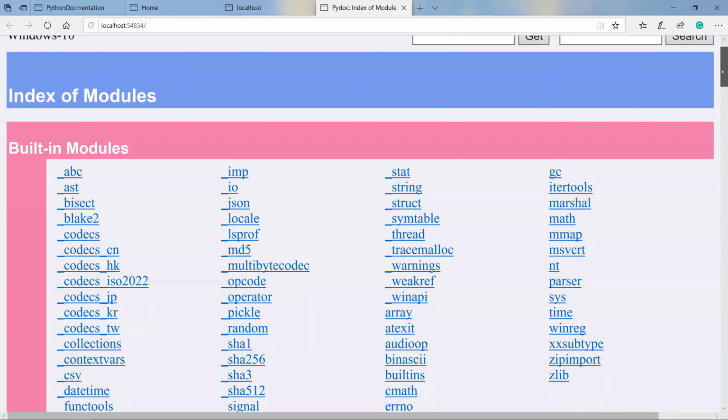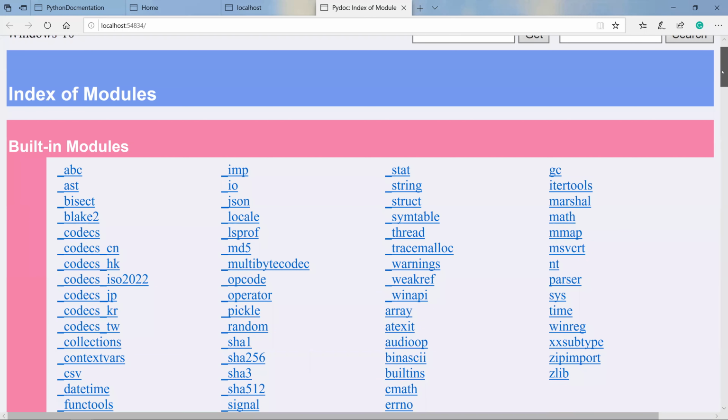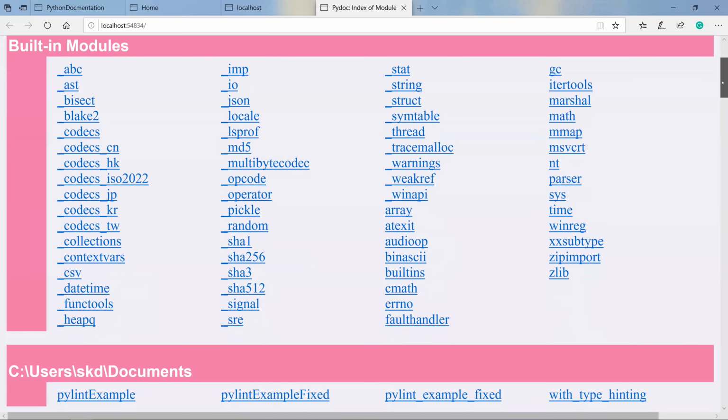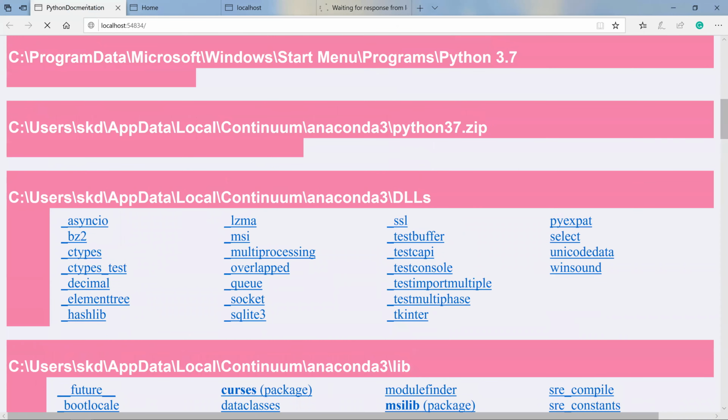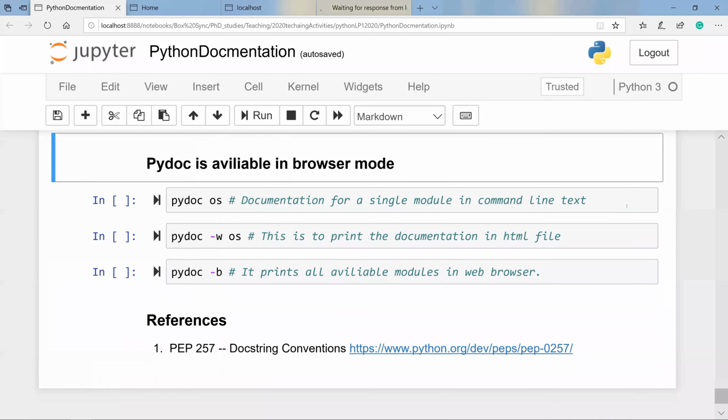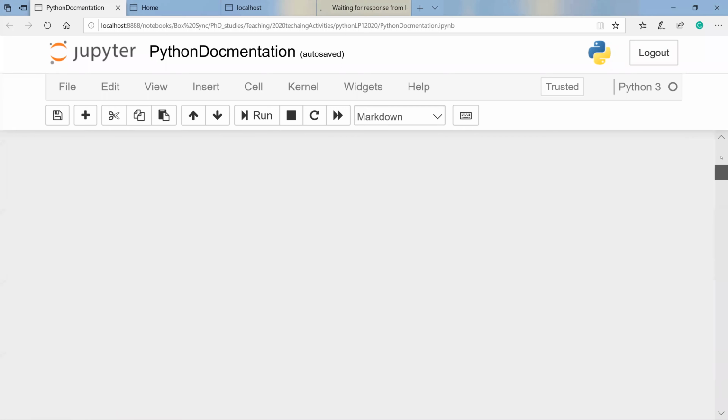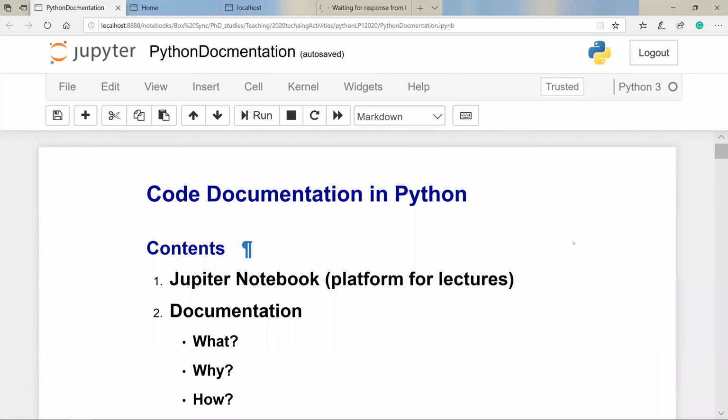So now you see all the modules that I have on my computer, and we can have them in the web page. If you want the documentation, we just click on it and then we get the documentation. So that's what I wanted to talk about in this lecture. I hope you understand how to write documentation in Python. And thank you.